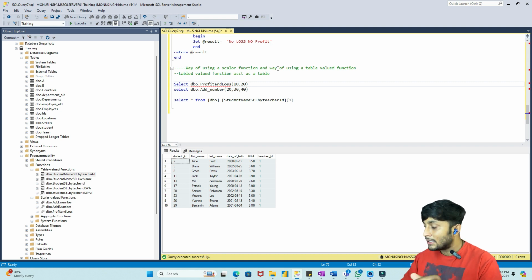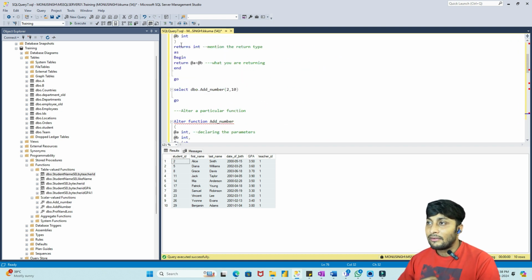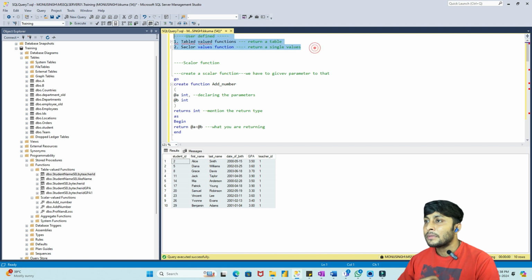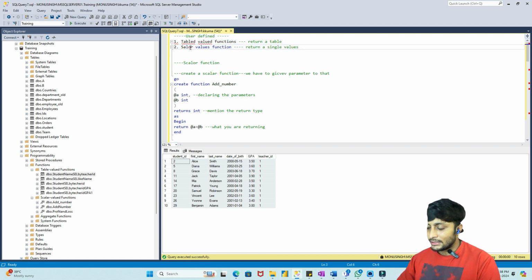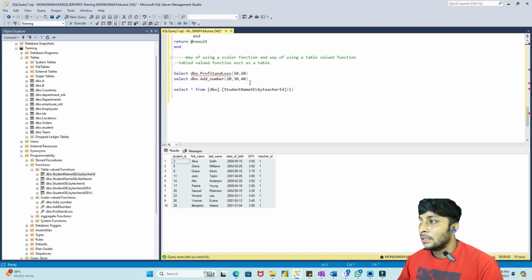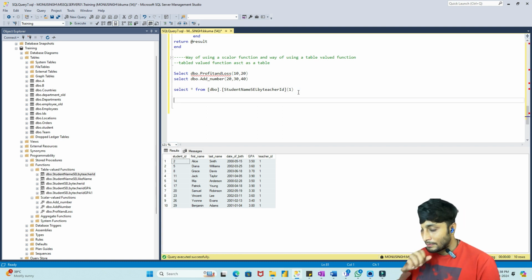We are not creating it, but in the user defined function we have two different types of function, that is a table valued function and a scalar valued function. Is it clear to you? Yes or no? Okay. Thank you.